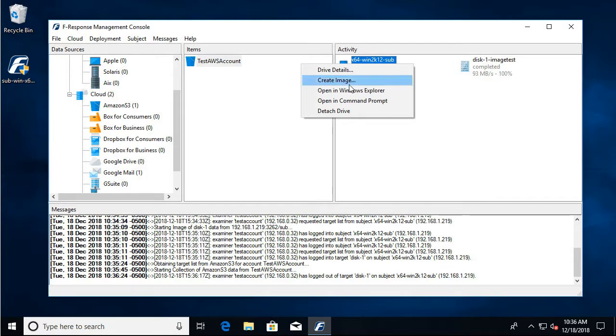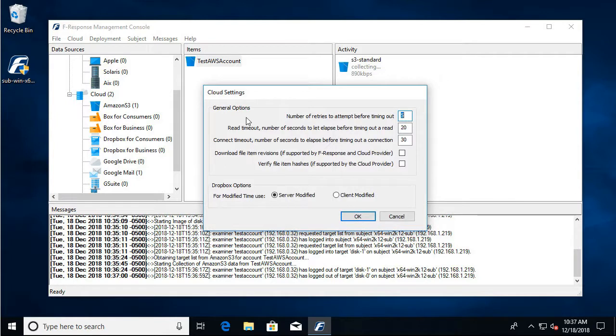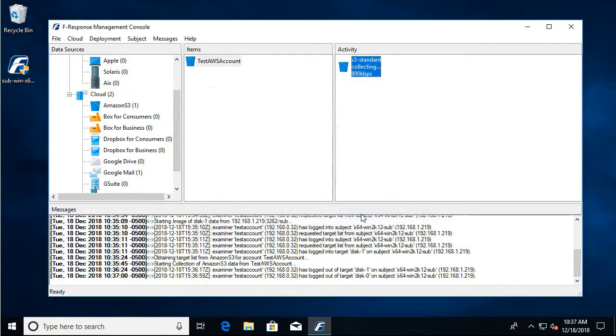All right, we can go ahead and detach our attached drive, and we can also remove our image. Removing the image doesn't actually delete the files, it merely removes any indication or any details about it here in our activity panel. As we indicated before, cloud settings gives you the options to set the number of retries, read and connect timeout, as well as pull down file revisions and verify file item hashes. Those last two options are both provider and F-Response dependent. You'll find more details about where they're supported and what different dates and times are used in the different mission guides for each individual provider on the F-Response website.